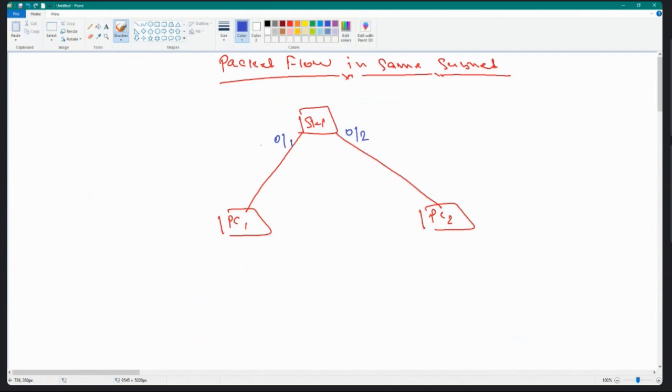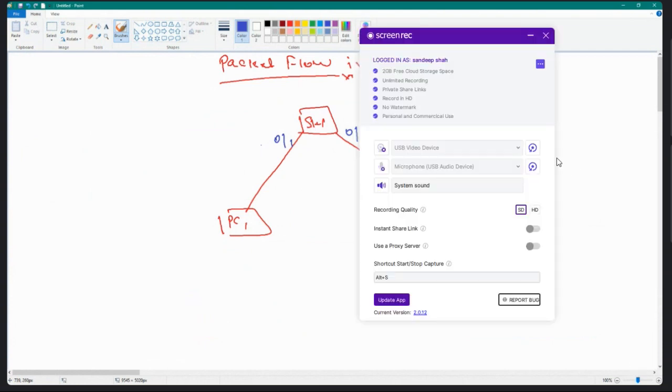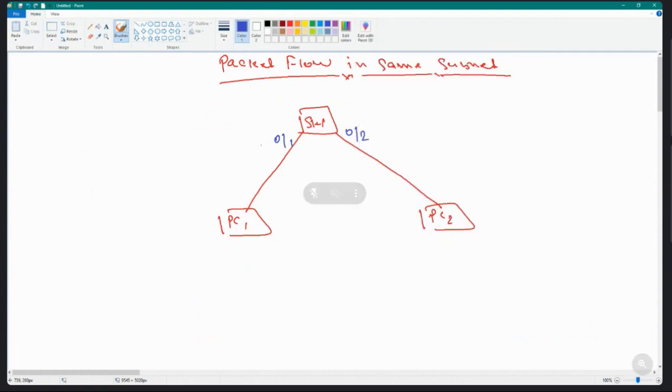A switch is a layer 2 device because it takes any forwarding decision on the basis of the layer 2 address. And a router is a layer 3 device because a router takes any forwarding decision on the basis of the layer 3 address, that is the IP address. Clear? Let's suppose on PC number 1 we have IP address 10.1, and we know every PC has a unique MAC address. Let's suppose the MAC address is 0A. On PC number 2, the IP address is 10.2 and the MAC address is 0B.